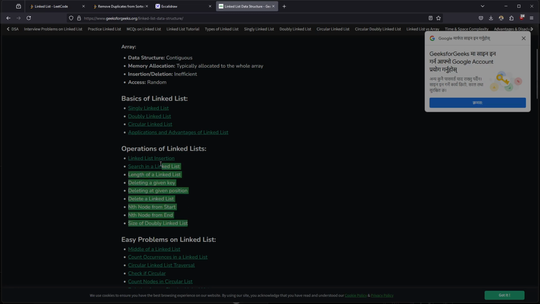Try LeetCode problem, try to solve the problem. But tomorrow I'll try to learn about sorting.